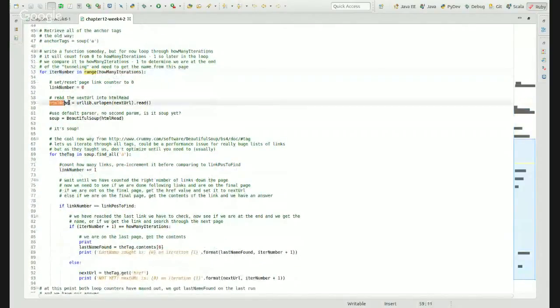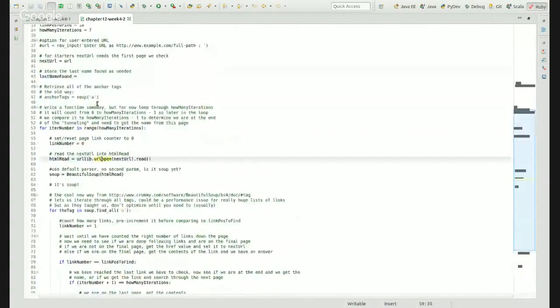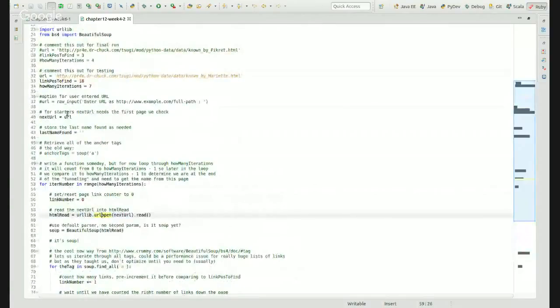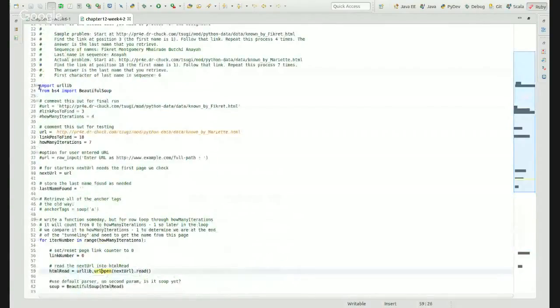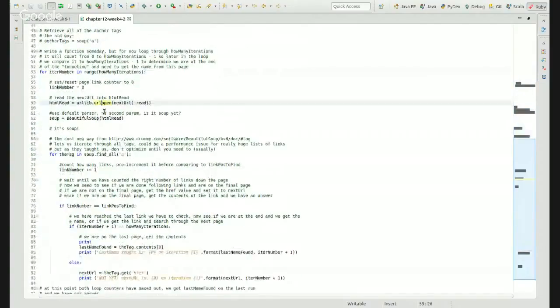You'll see we have this HTML read variable I set up, and this is where we call our library. If you look back up here, we have urllib. We imported urllib, and now we're referring to this import. This isn't exactly how you would do it in Java or probably even Python. You could assign it to a local variable, but here we're just directly referencing the library. We're using this function called urlopen. I'm telling it to open the next URL and read it into this variable HTML read.